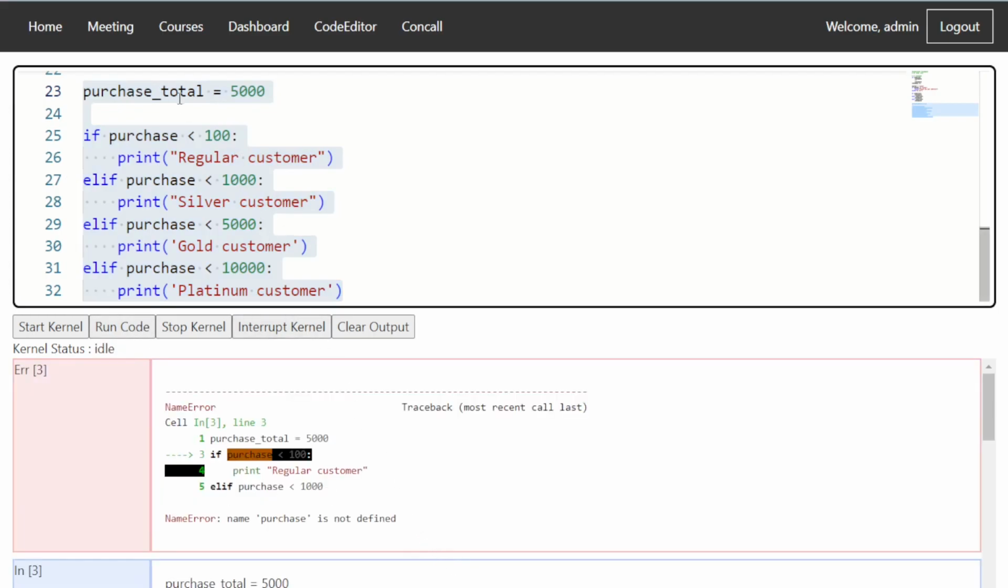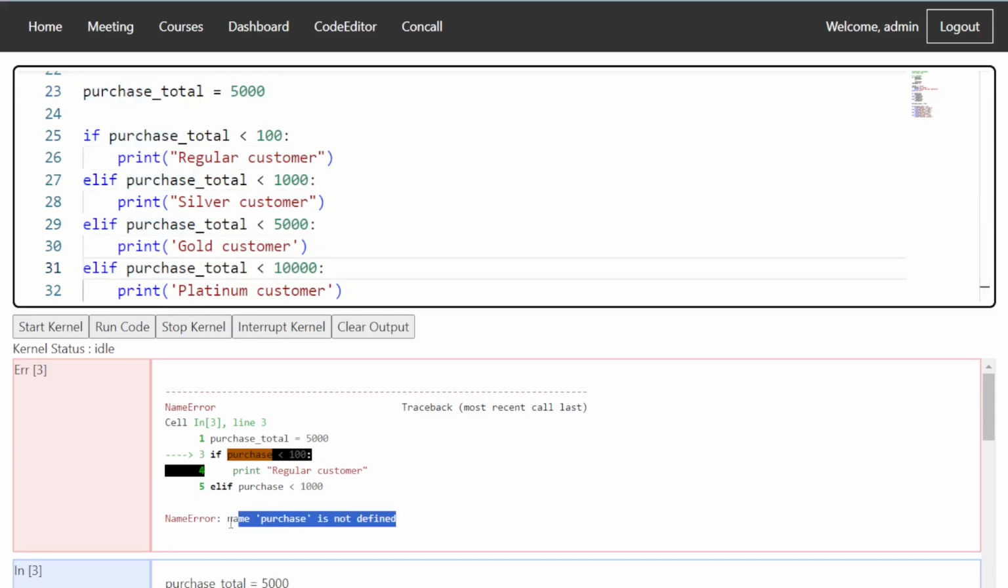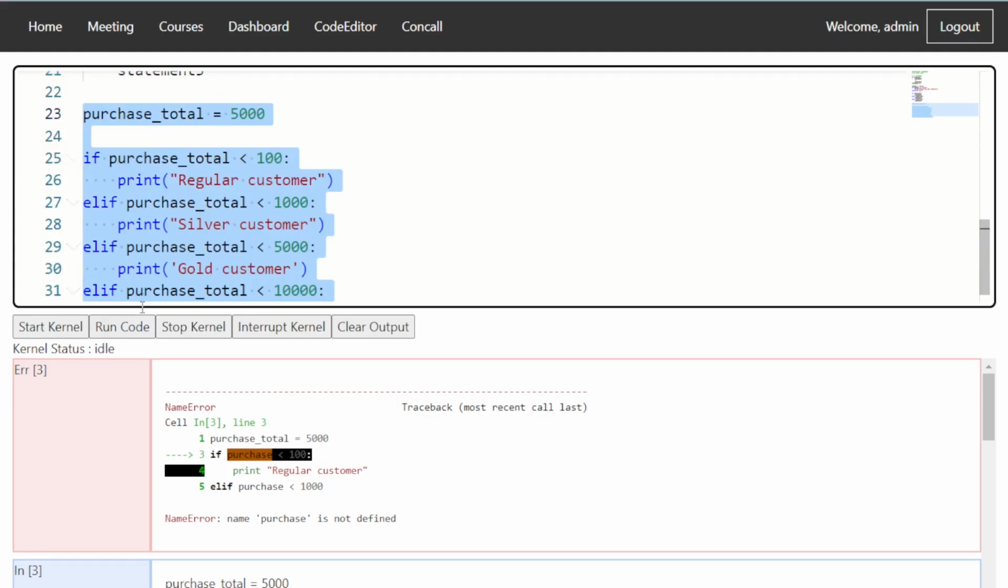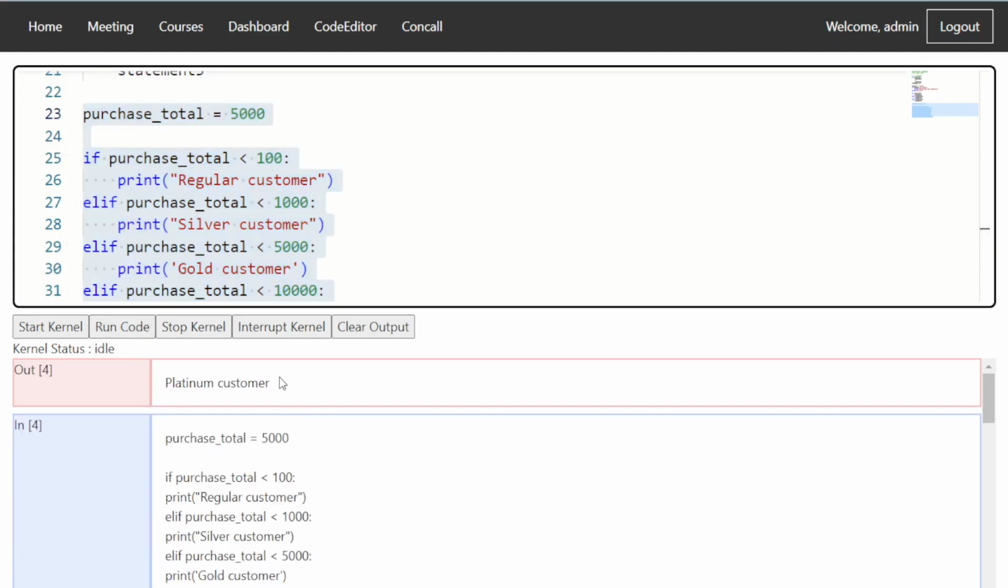So we have a mistake. Let's correct that. Okay, it's very important to see the error messages. Errors are part of everyone's life, so you don't need to worry about any kind of errors. Many people, I see that the moment they see an error, they panic that okay, I got an error. But everyone gets an error. That is a human tendency, so don't worry about the errors and just continue. So now let's run the code, and I see that this is giving me a platinum customer.